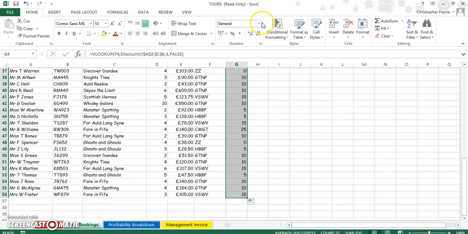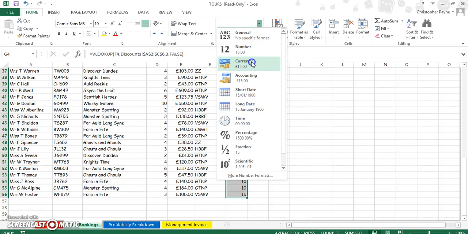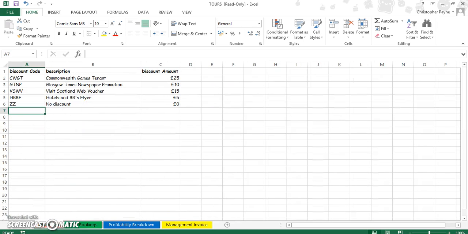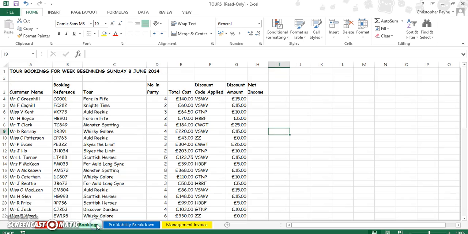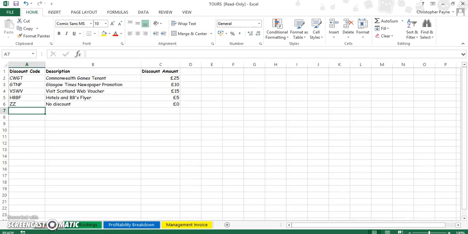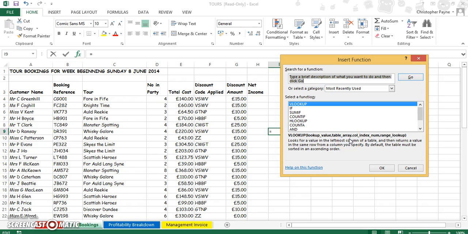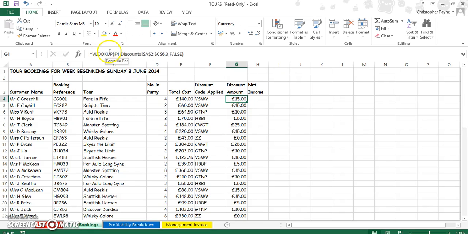Be consistent with our formatting. And we can just double check that we've got the correct discount for each one. So the first 2, VSWV, yeah, that's £15. Then the next 2 have worked again. So our first part, very simple VLOOKUP. So it looked up what was in column F, and we linked that to the discounts tab, and then looked for the value, the discount that actually represents.